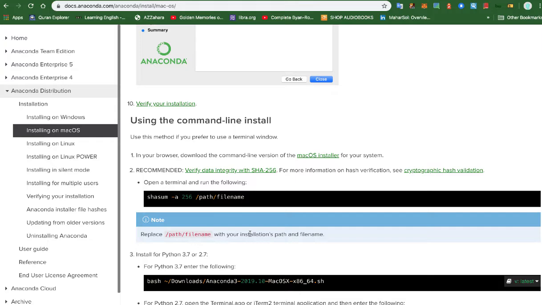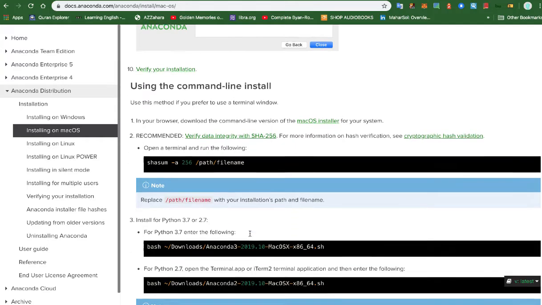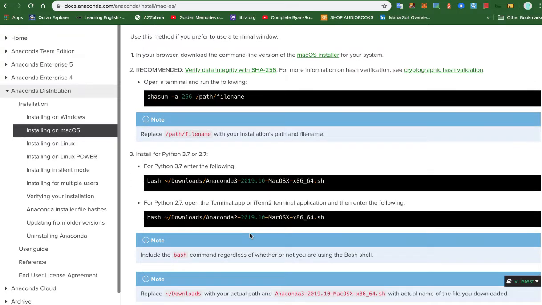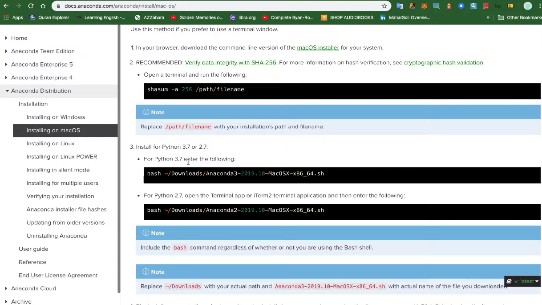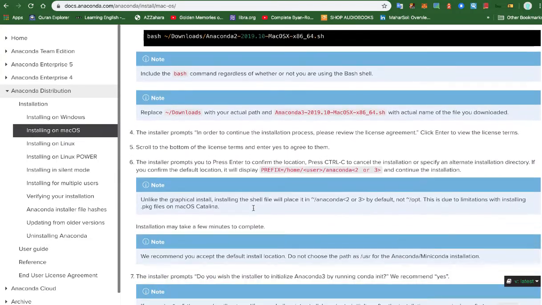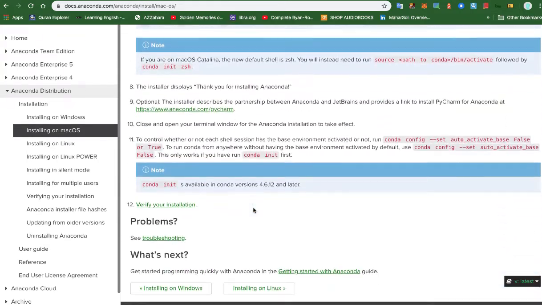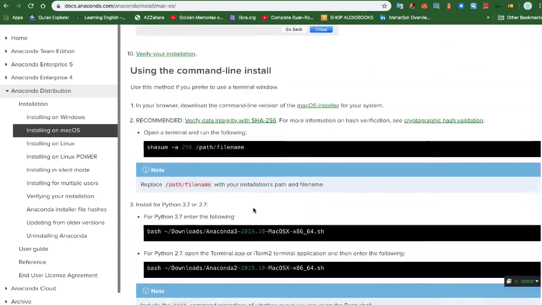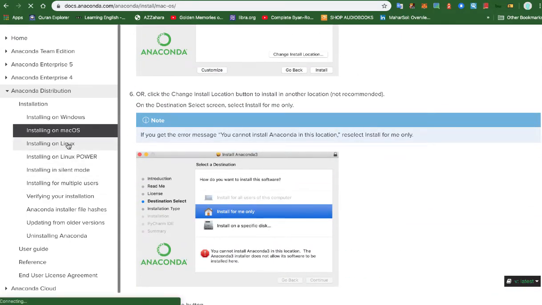This is recommended for hash verification, and you can also install Python 3.7 or 2.7 as per your need by bash command as well. These are the two different commands for 3.7 and 2.7. And in this way you can easily install it on Linux.